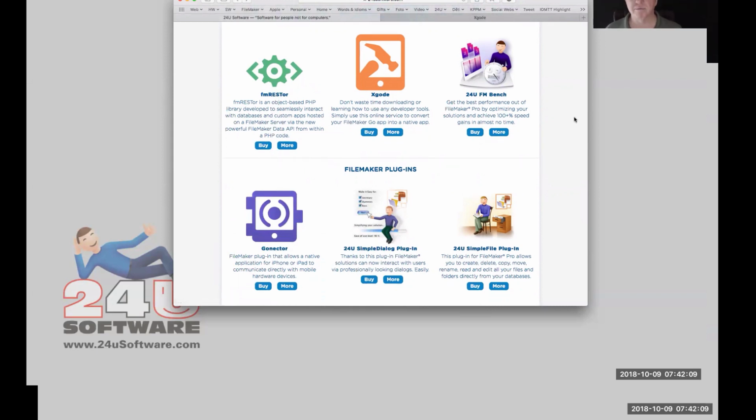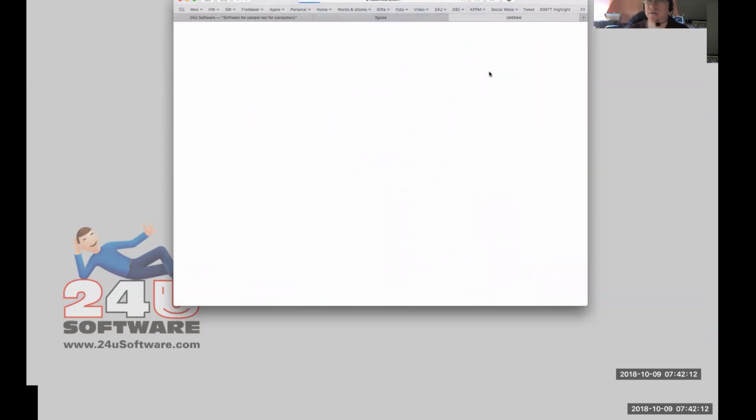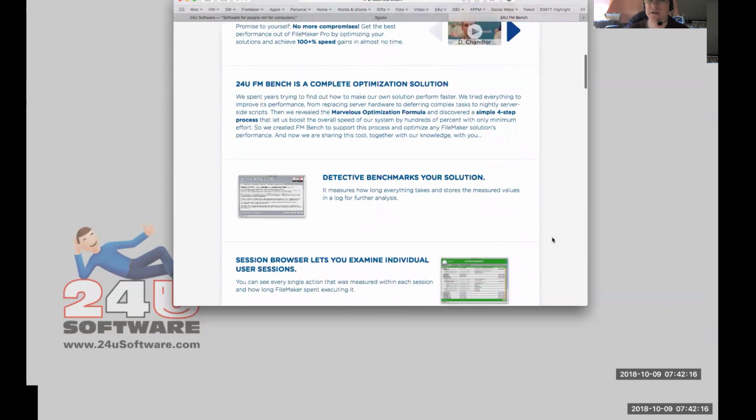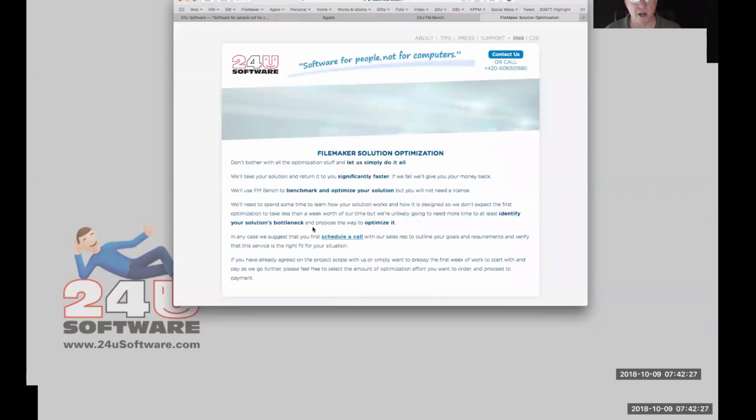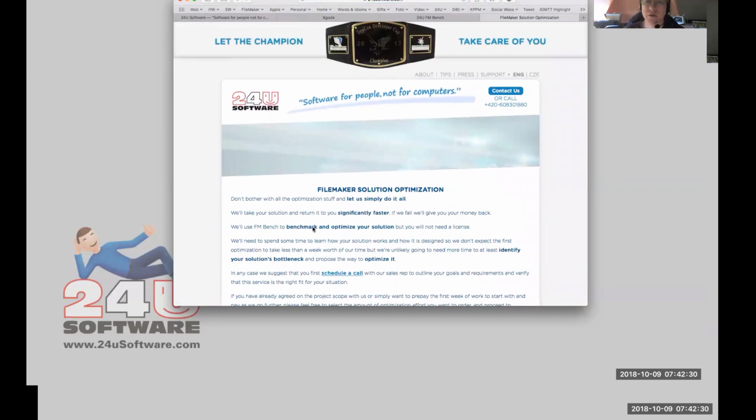Okay. So if you go to the FM Bench homepage, here you can read about it, but you can simply click buy, and here we have FileMaker solution optimization as one of the optional services. And so what do you do there? Do you actually go into the code and optimize it? Yes. What we actually do is that in the first step, we implement our benchmarking tool in the solution. Then we let the customer use the solution for a few days or weeks to collect data. Then we analyze the data, identify the bottleneck, and optimize it. And so we give the customer the solution back significantly faster. That's very nice. So that's one service that we offer.